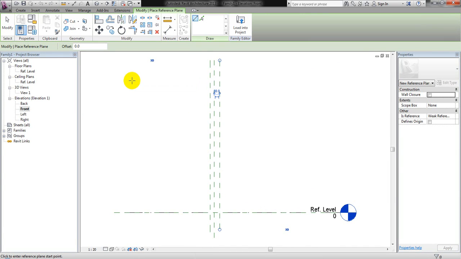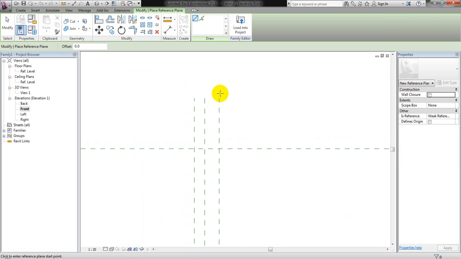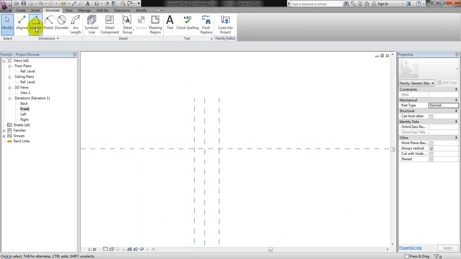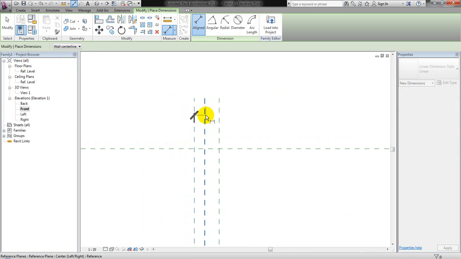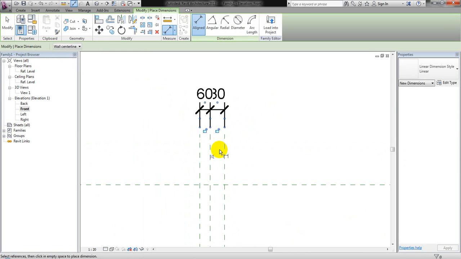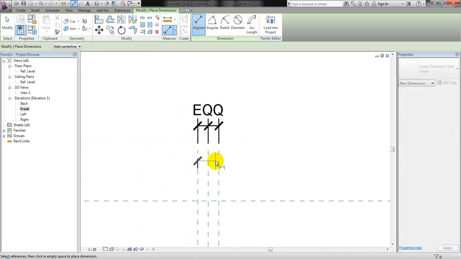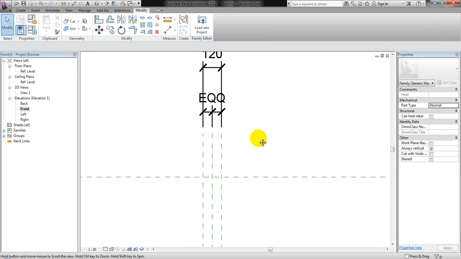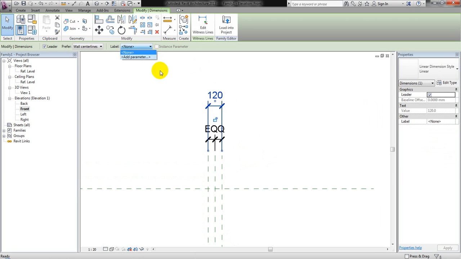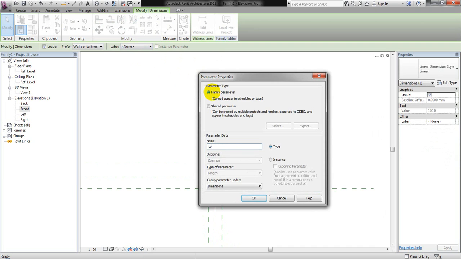Then I need to sketch another horizontal reference plane for my height. So I need to assign some dimension here. Say that it would be equal. Another dimension which I can assign my parameter to. For that I need to unpin this one first. Okay, so say this parameter would be my louver thickness. So just keep that one as a type parameter.